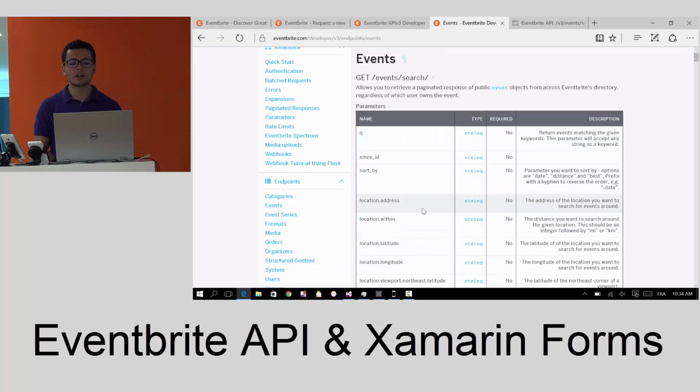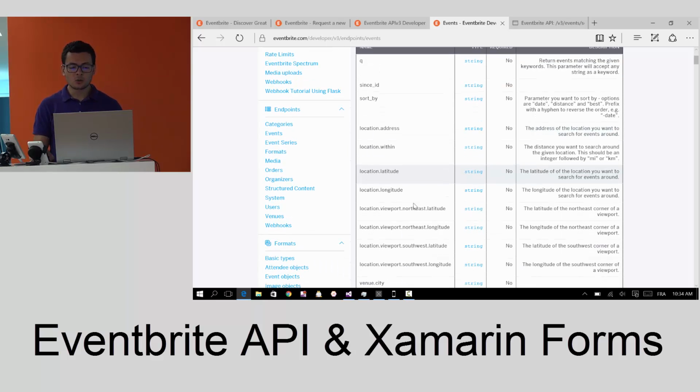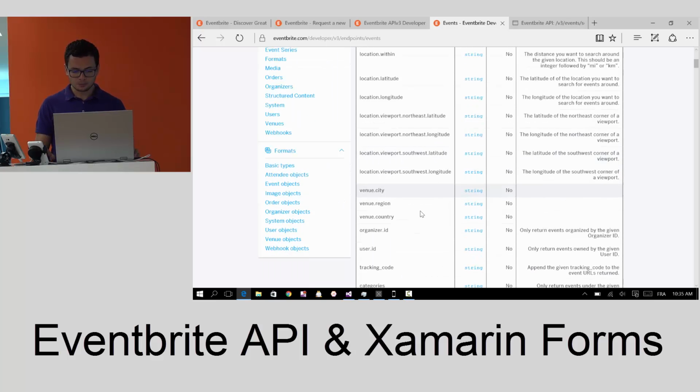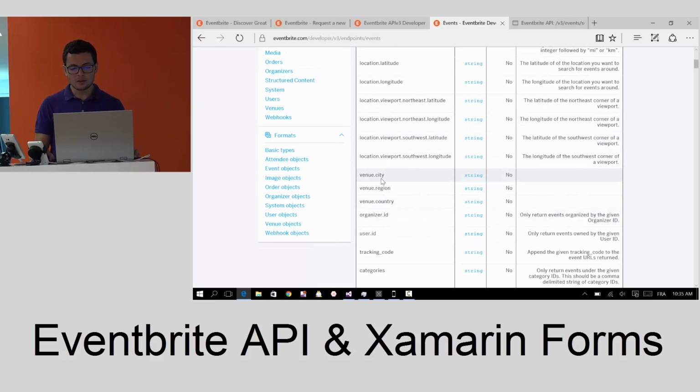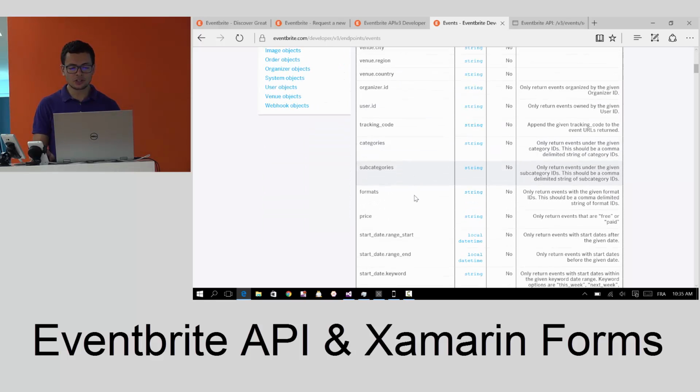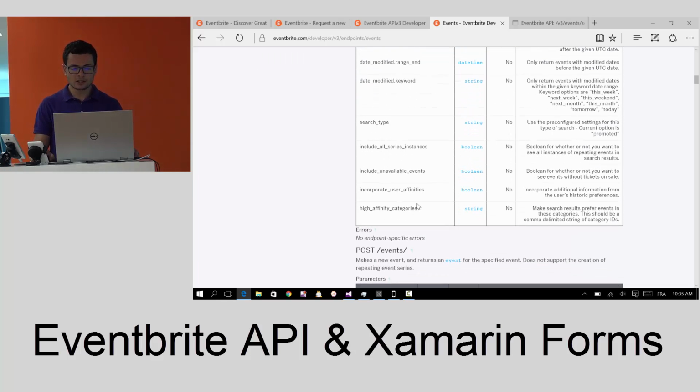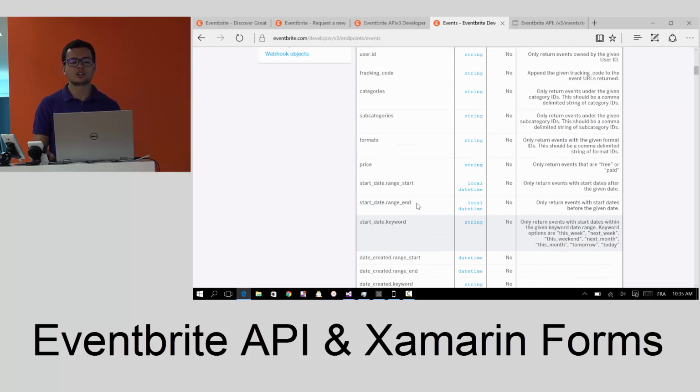We can also search by location.address. We can also specify a certain radius for our location. So we can specify a radius of 10 kilometers, for example. And then we can specify the latitude or longitude if you have the GPS coordinates for your user. Some other parameters or options are searching by city, region, country, user ID, and price. So we have really a very rich API here.